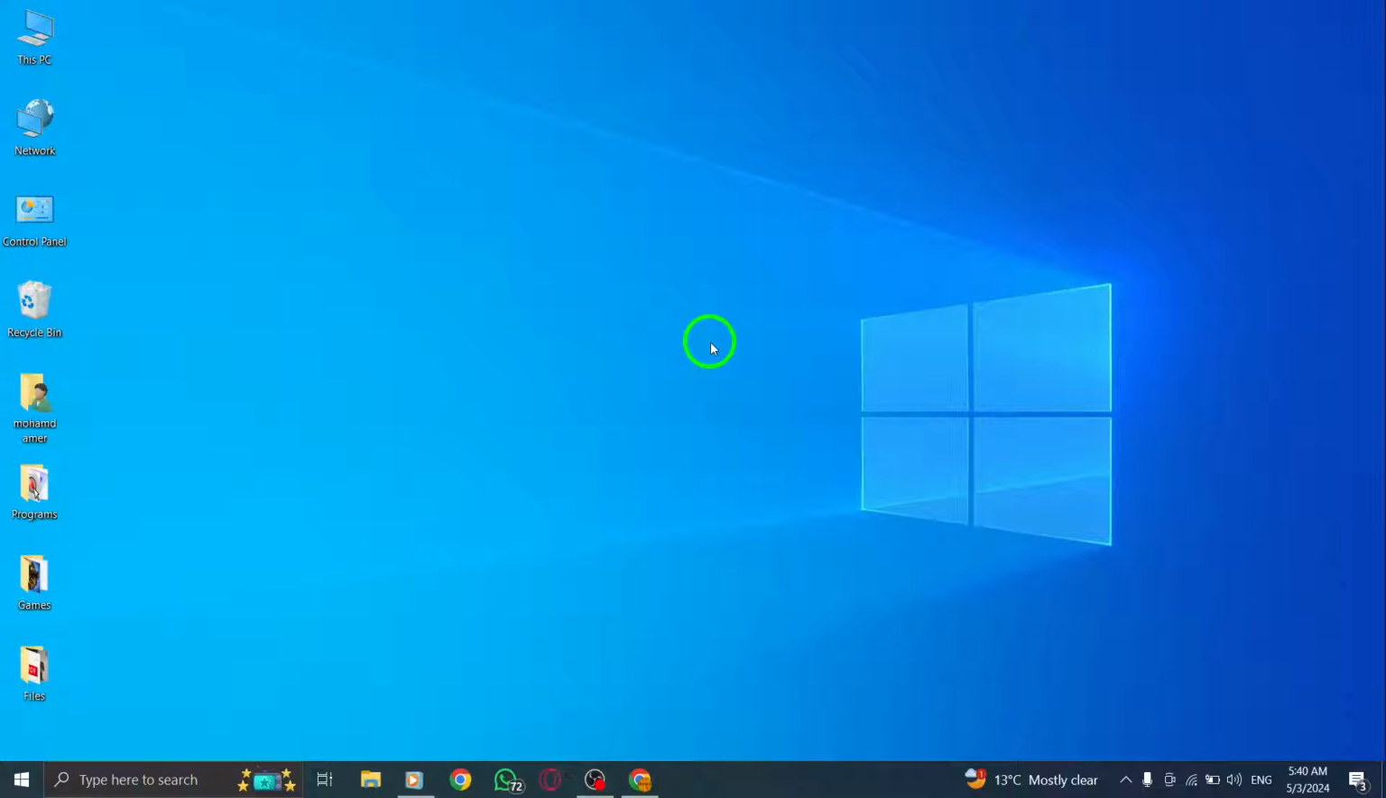Welcome to our tutorial on how to save a new contact to your Gmail account on your PC. Let's walk through the steps together.